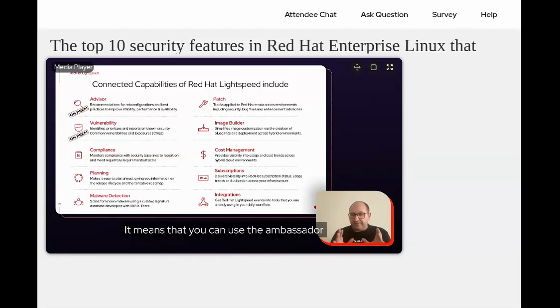That means that you can use the advisor to check your configuration to see if you may have potential problems in the future regarding performance, availability, or stability that can be harmful for your servers, and you will be provided with the information to fix it before you have a problem. And you will be provided with an Ansible playbook to remediate it. With the vulnerability feature, you will be able to see what security vulnerabilities are affecting your platform, or even if there are some exploits that can be used to attack your systems.